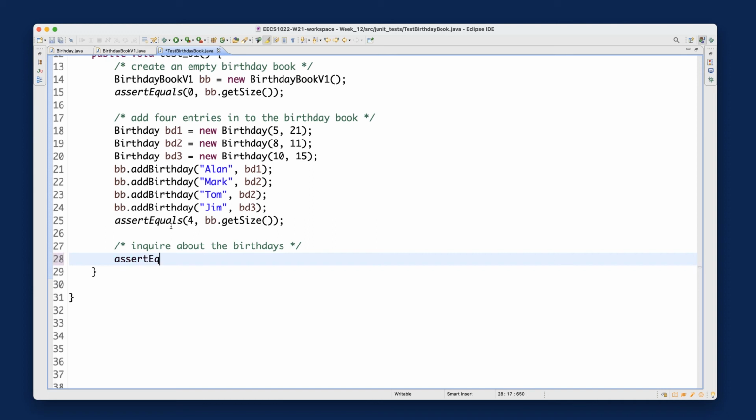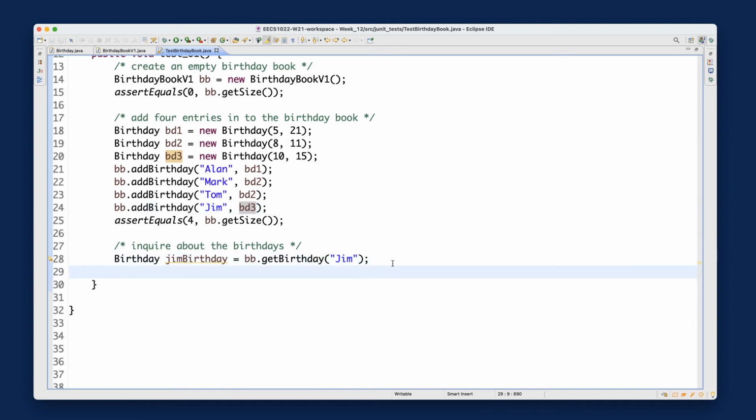So now we can say assert equals over here. You know what? I think it would be better to do it this way. Let's say Jim birthday is assigned to bb.getBirthday, and then we say Jim. So what would be the birthday for Jim? The birthday for Jim will be BD3, which is October 15th, right? And I would suggest we make sure it's really the correct day and month. It's not a good idea for this particular course to compare the returned object just by reference. It may work in some cases, however, in general, you have to be careful. You have to use an equals method for objects, but we don't cover that in this course. You'll learn about it in your 2030, the second year course. Okay, so that's the return value.